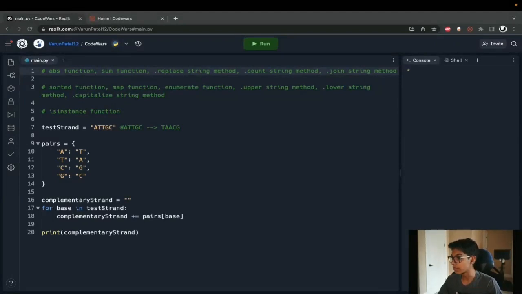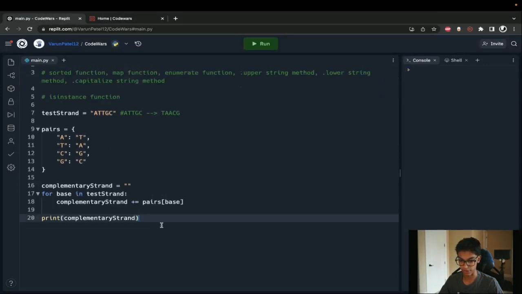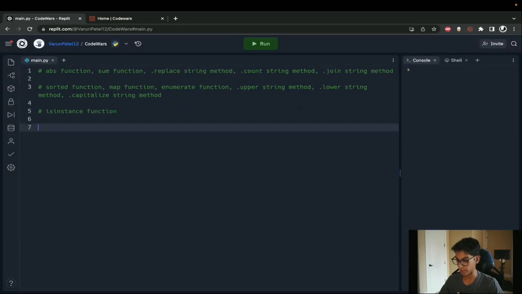All right, so let's go ahead and get started. Last class, before we finished up, we were doing some work with this. So I'm going to go ahead and clear this. This is from our last CodeWars kata that we were working on.